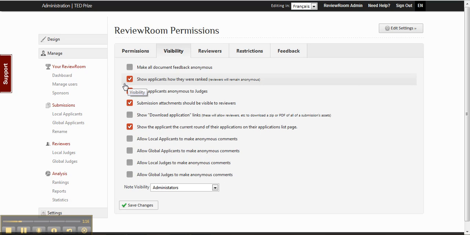So in the event of a business plan competition where judges are providing feedback to applicants before they move on to the next round, in such a case, you may want to turn on make all document feedback anonymous, because you don't want the applicants to be able to see the names of the judges. Now, the other option here is show applicants how they were ranked.